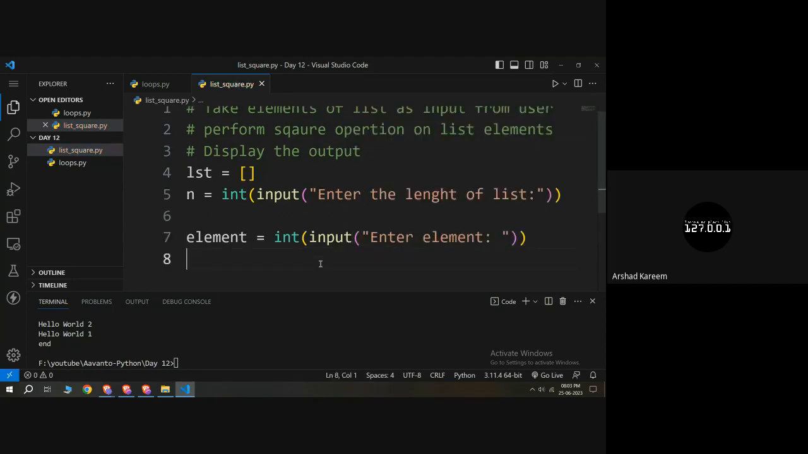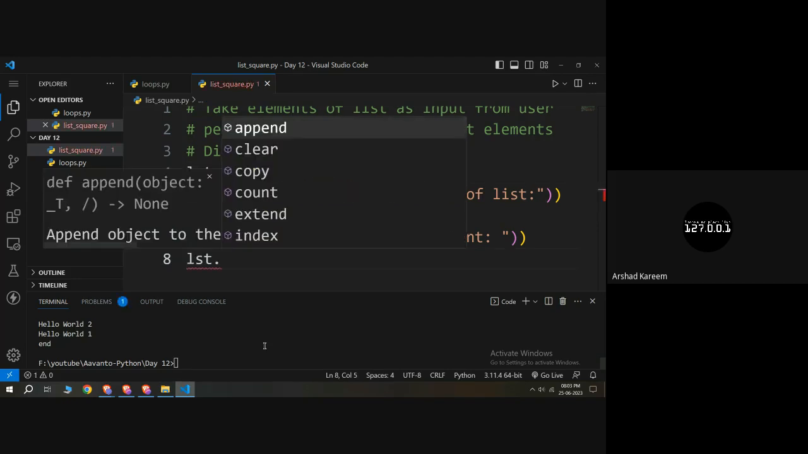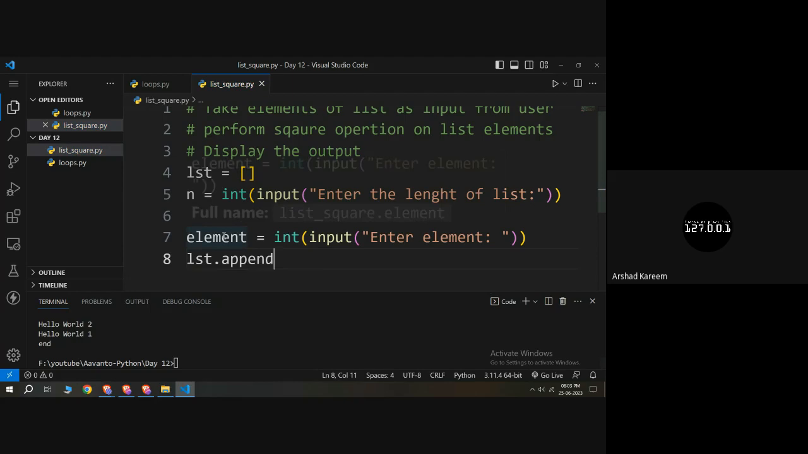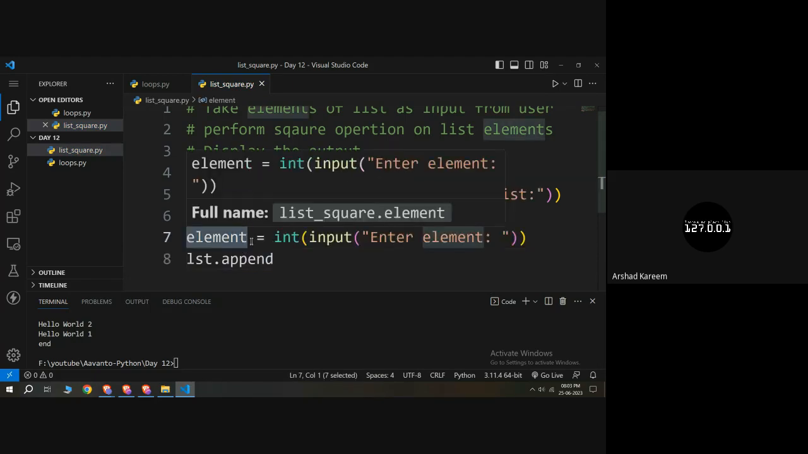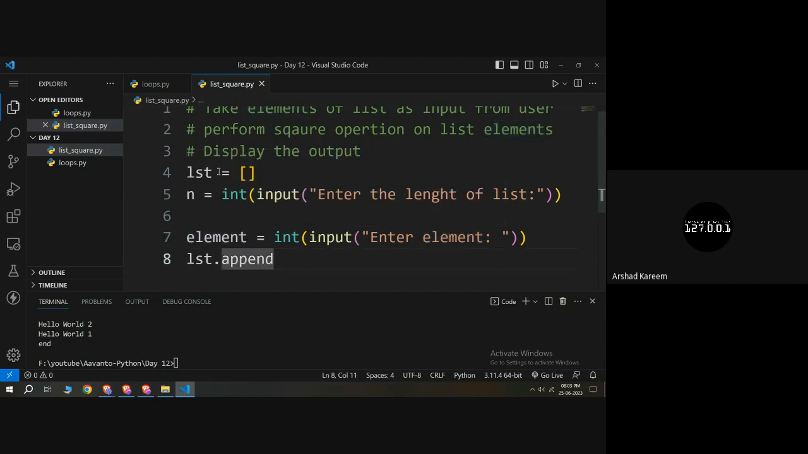And after that, my next step: if he enters a number, then that number will be stored in my element variable, right? So I need to add this element variable to my list. What I can do is use the append function. As I'm adding only a single element here, I can use append. At each step, the value which the user enters will be added to my list. So I can say lst.append(element).